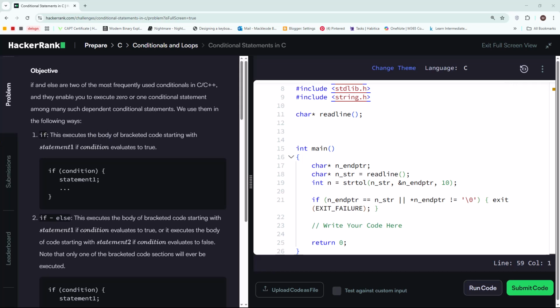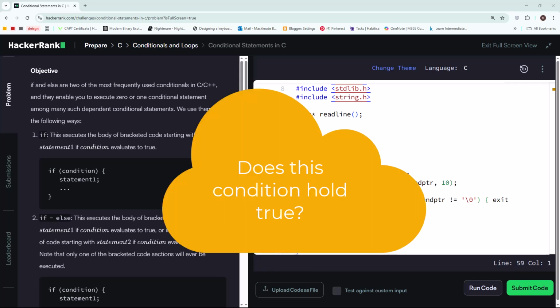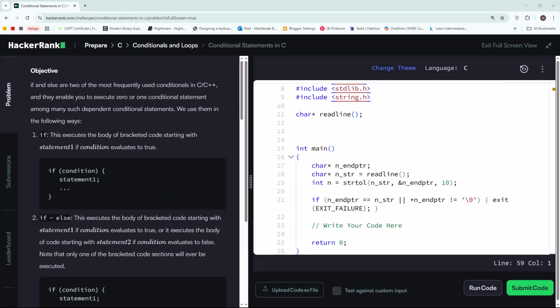Now, what is a conditional? A conditional is basically asking the program a question. Does this condition hold true? If it does, we execute one block of code. If not, we can execute something else.